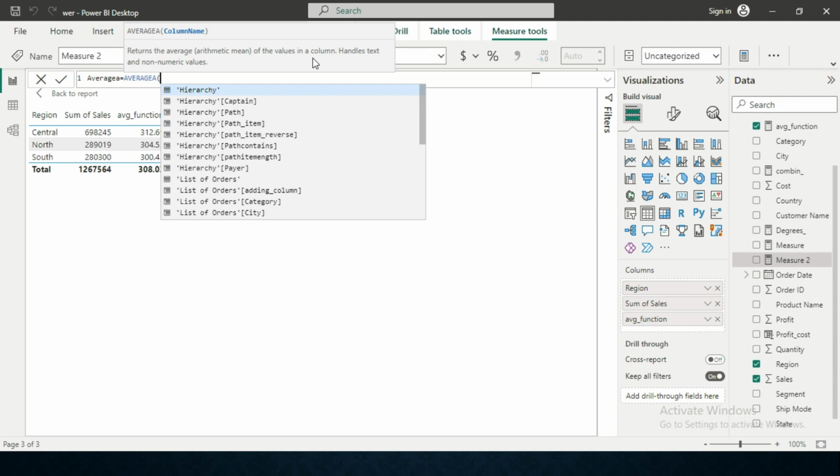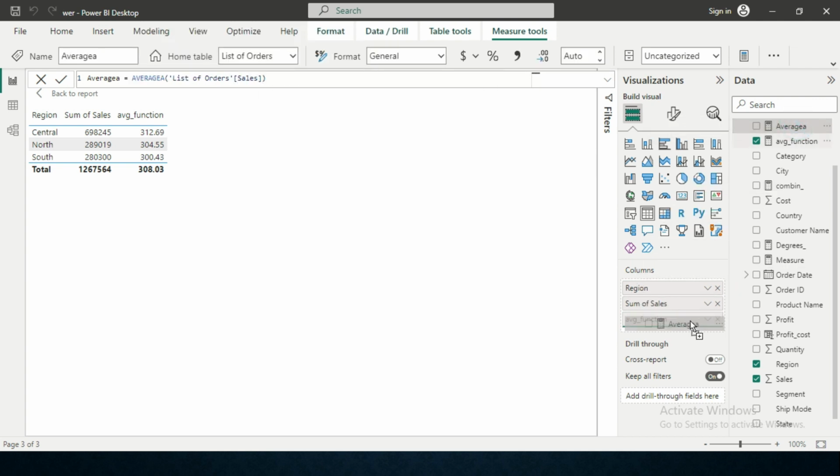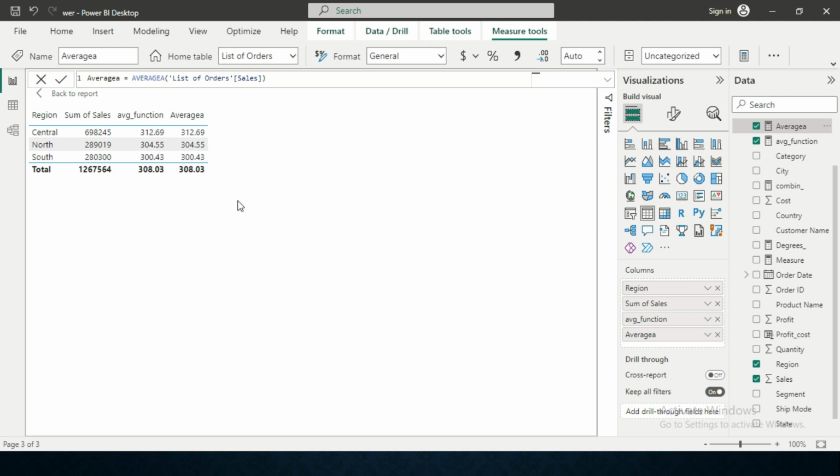So now we are going to deal with AVERAGEA. I'm giving the sales column again and hitting enter. You can see we get the same value. I hope you have understood the difference between AVERAGE and AVERAGEA, and how the AVERAGEA function works.